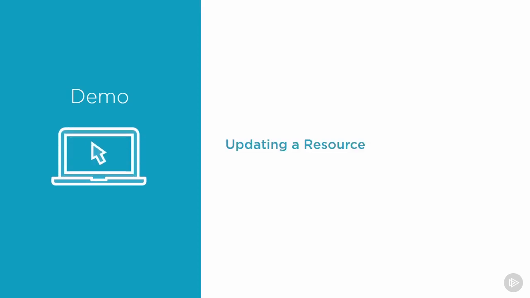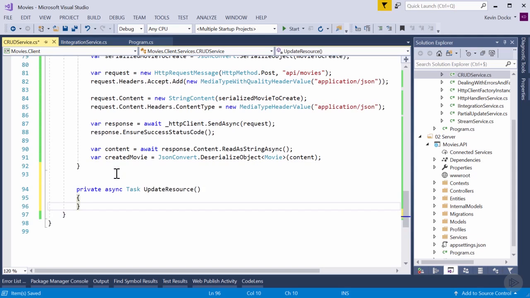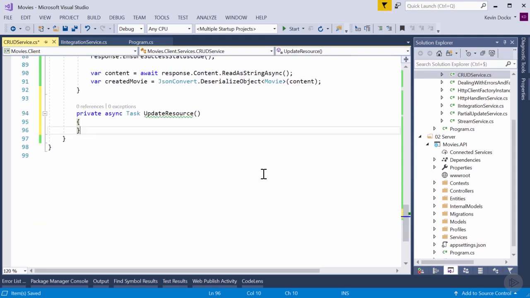In this demo, we'll learn how to update a resource by using the put HTTP method and an HTTP request message object. Let's first add a new action, update resource. Let's say we want to change the description of the Pulp Fiction movie in our database. Put is for full updates only, so we have to pass through all the fields and not just the description. We'll look into an alternative, patch, which allows partial updates in the next module.